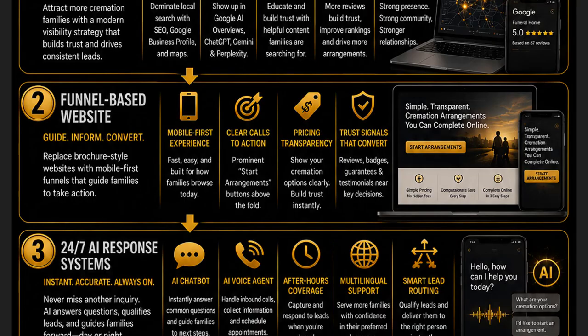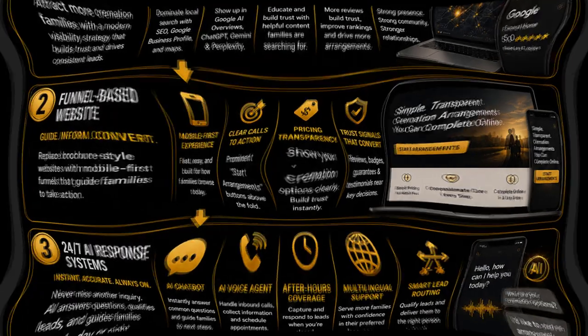So we lead people down, and we give them multiple options to start their arrangements. And as they keep scrolling down the page, if they need more information, we give that to them. And then hopefully eventually they get to the point where they click start arrangements and go from there.